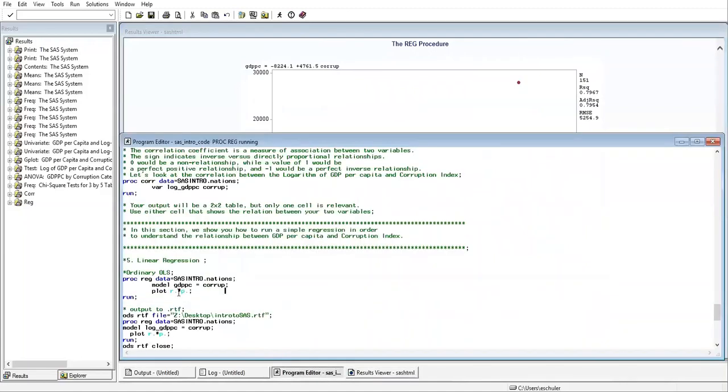Now what we can do here too is, let's say we wanted to add another variable. We go ahead and add literacy.